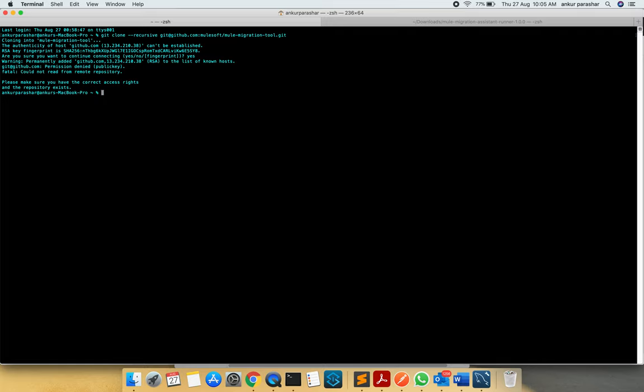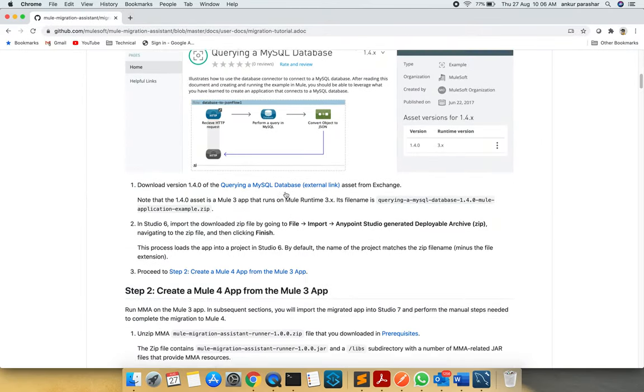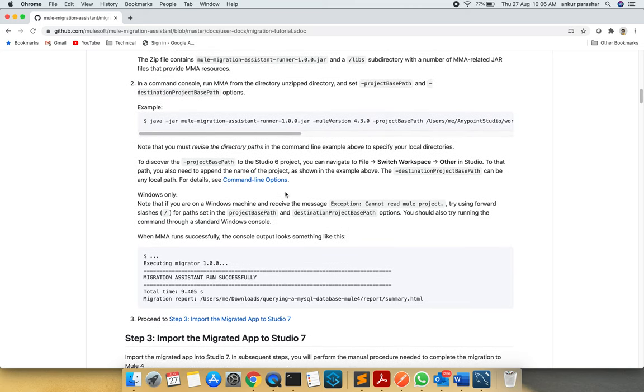There is a particular command in order to run, and let me show you first over here, and then we will go. So this is about Java jar. We are going to run this jar file, then the Mule version 4.3.0 I want to convert to, and the project base path. This particular path will be the Mule 3 base path of the project, and after that the destination project. This could be a different workspace, or you have to specify the location at which you want to create the Mule 4 version of the project, and that's it. Fairly simple, right?